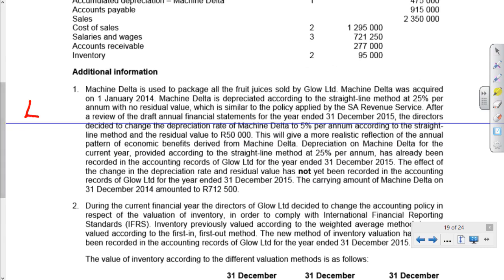This is our change in estimate. This over here was our change in accounting policy. Change in estimate. Machine Delta is used to package fruit juices sold by Glow. Machine Delta was acquired 1 January 14. Our year end is December 15, by the way. So this is prior year, beginning of year, because end of year is December 15.